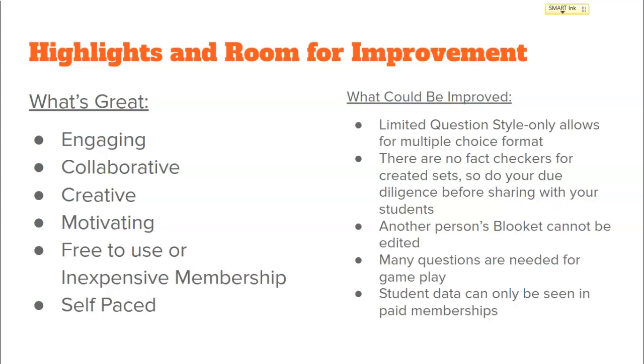Some things that could be improved for Blooket. It is limited in its question styles. Similar to Kahoot, it only allows questions in a multiple choice format. There's no fact checkers for created sets, so you really have to do your due diligence when you go into the Discover search on Blooket, which I'll show you in just a little bit.